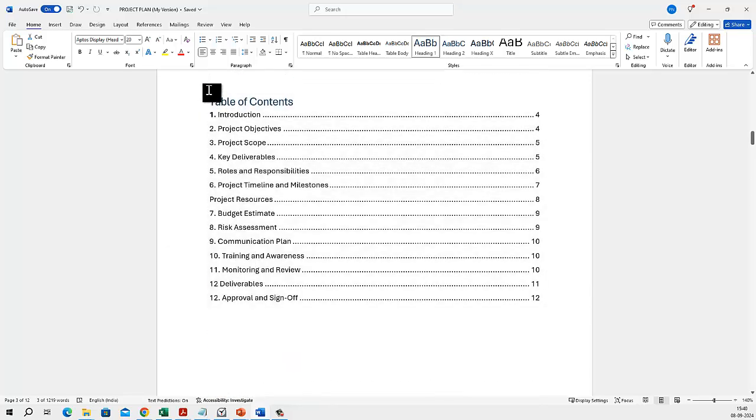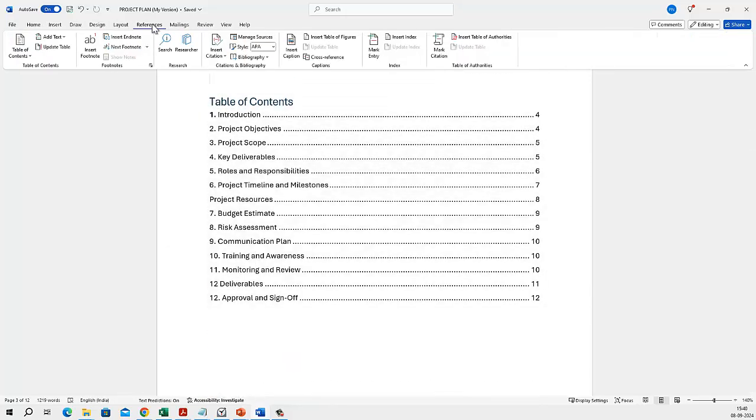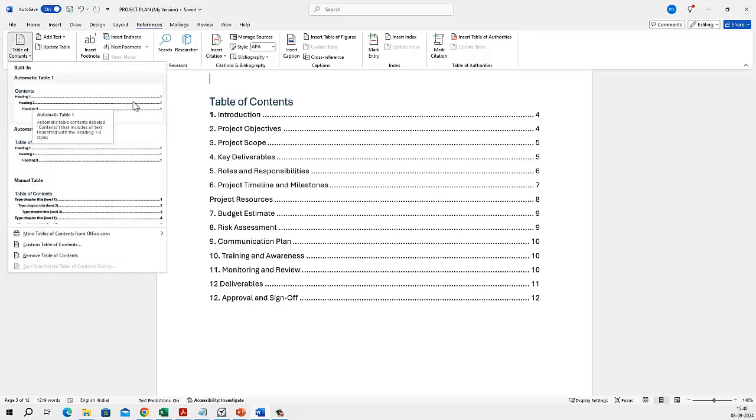Okay. And you can basically go to reference, and there is an option you will get, which is table of content. So you click on that, it will reflect here automatically. So this is how you can create a table of content.